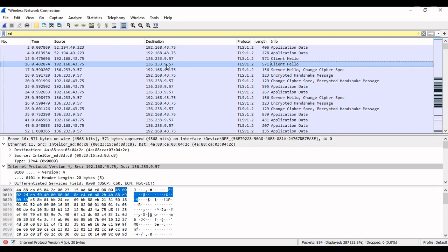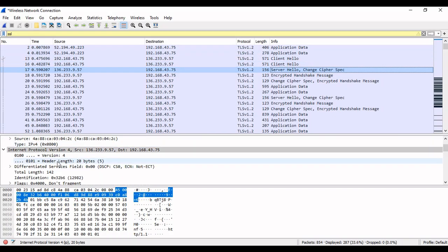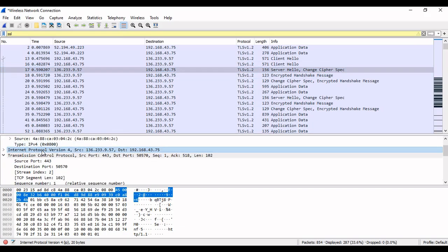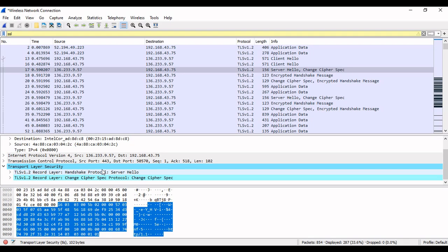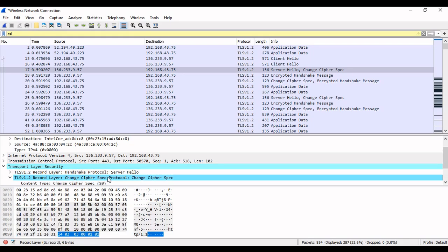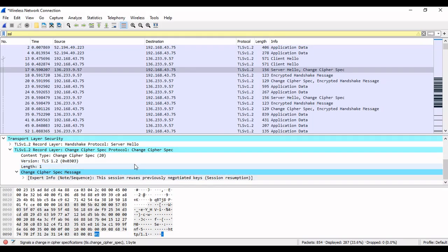This is my system sending a client hello message to the webmail, and the client hello message is sent. In turn, the server, that is webmail, is sending a server hello message to me, which has the change cipher specification details. So I can see all the details over here. So here, transport layer TLS security. Here I have the server hello message and change cipher specification message. All these messages are going to be used for negotiation between the client and the server.